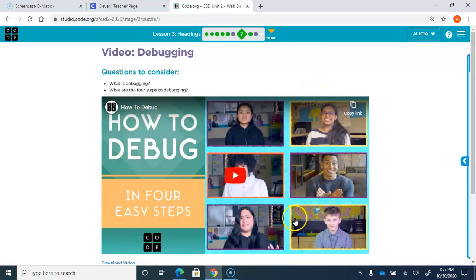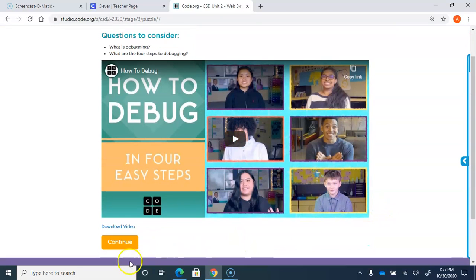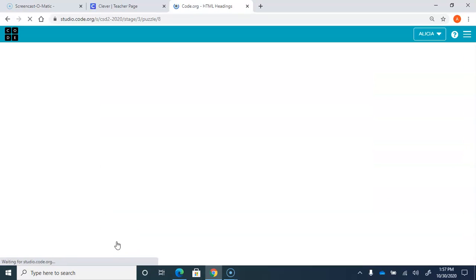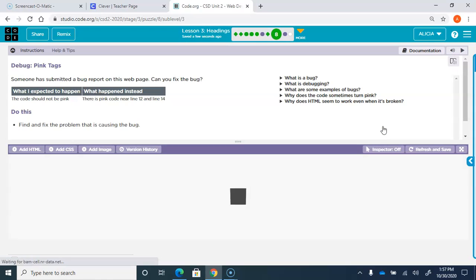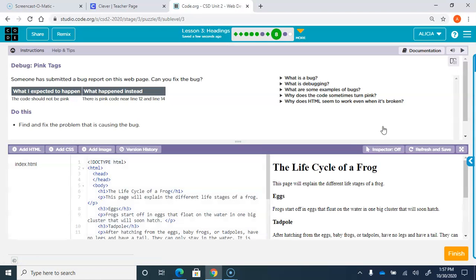This one, you're going to watch this about finding errors and how to fix them in your puzzles. Then after that, you click continue. Here, this is headings. You are to complete each of these, okay? These are debugging activities. I will check these, trust me. So you're to click on these and find the errors. When you're looking for errors, let's go here, debug subheadings. Those are like H2, H3, H4, H5, and H6. So find and fix the problem that is causing the bug.